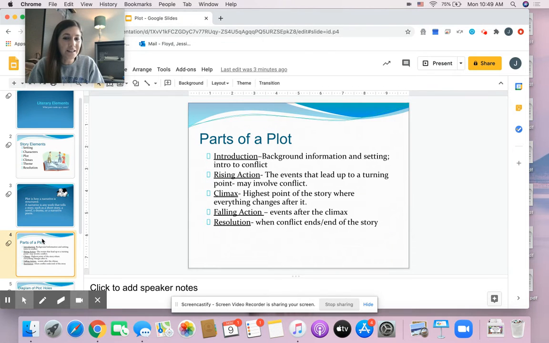The climax, it's the highest point of the story where everything changes after it. Think of this as the most exciting part of the story. This is where the conflict starts to resolve. It really comes to a head right here.